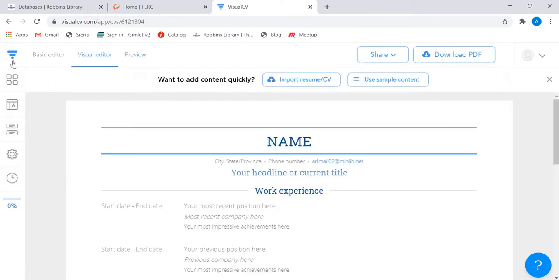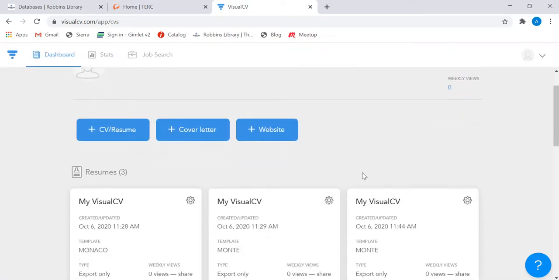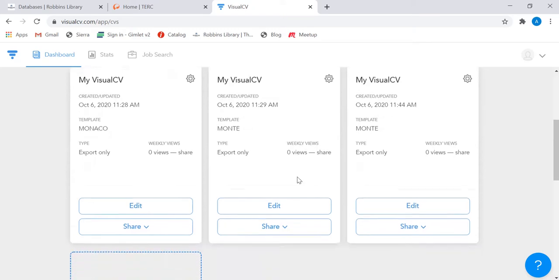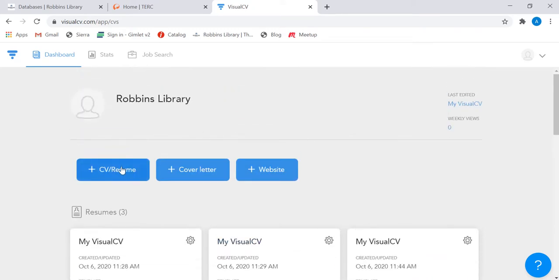At any point, you can click on this icon here on the top left to get back to your dashboard, which lets you see any resumes that you've already created and go back in to edit them. Or you can create a new resume. I'm not going to get into how to do the cover letters and the websites today, but those are options as well. So that's it for resumes for now. It's just a little basic how-to.